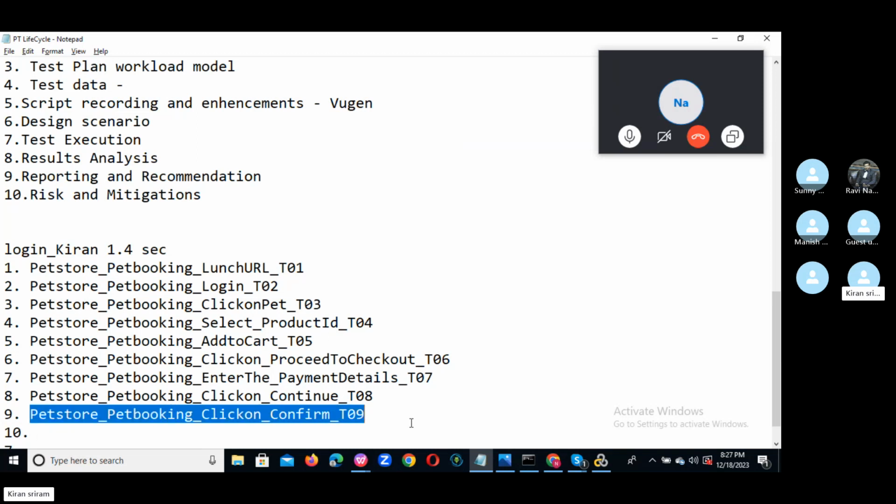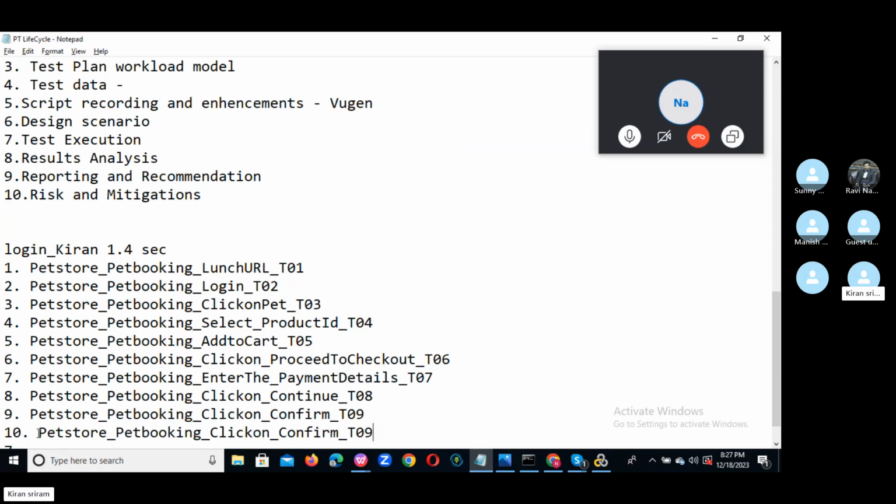What is the final transaction name? Logout. Click on logout and you can give it as transaction T10. So for this application we have a total of 10 transactions.